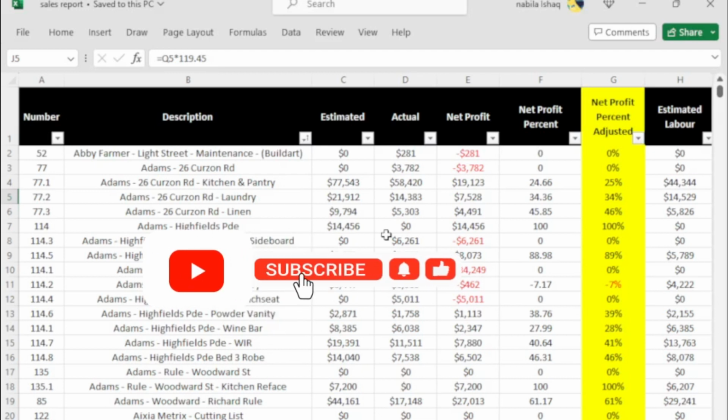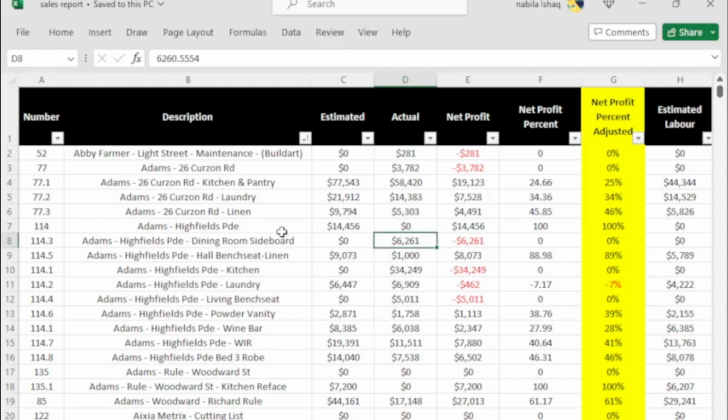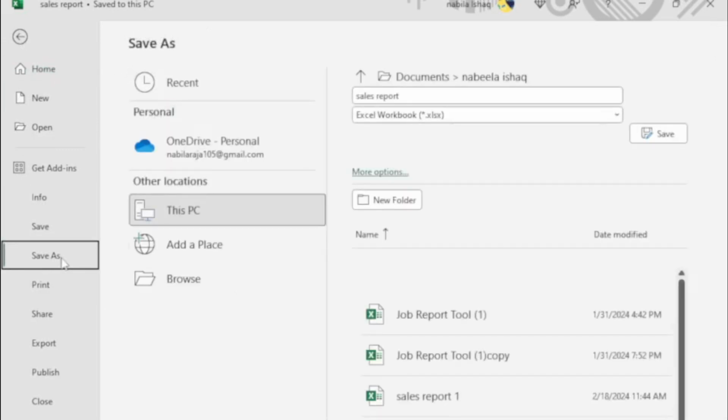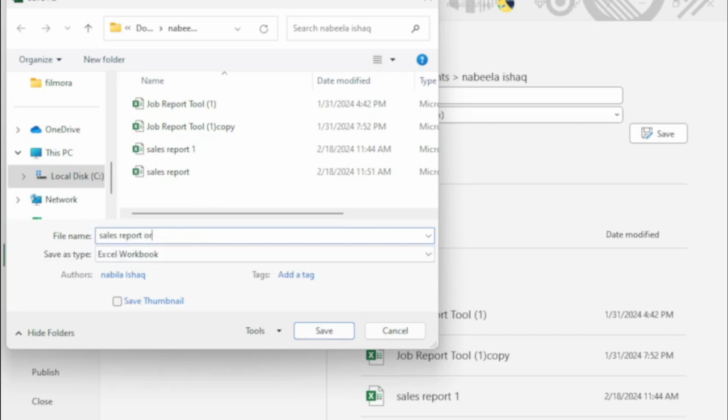Now we will learn how to protect an Excel file from modifying. This allows users to view the data without changing it. So let's do it. First, open the workbook, then click on File, and now click on Save As and select the option Browse. Now give a name for this Excel file in the File name box as Sales Report Original.